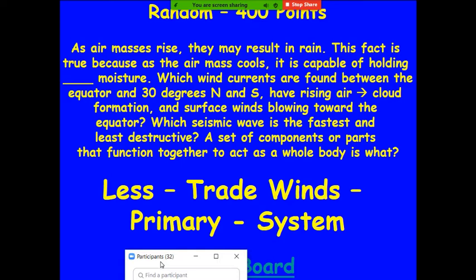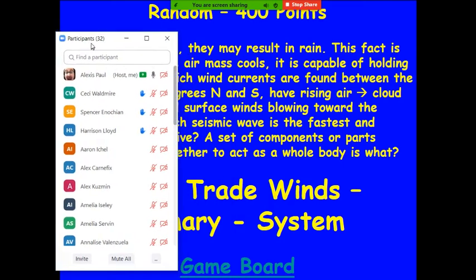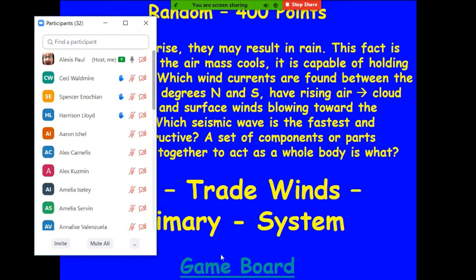A set of components or parts that function together to act as a whole body is what that is referred to as a system. All right. And primarily you need to know about open and closed systems. I did put some diagrams out on the Google Classroom. You're going to need to do some memorization of those, or you could just be lazy and print them or have access to them during the test.